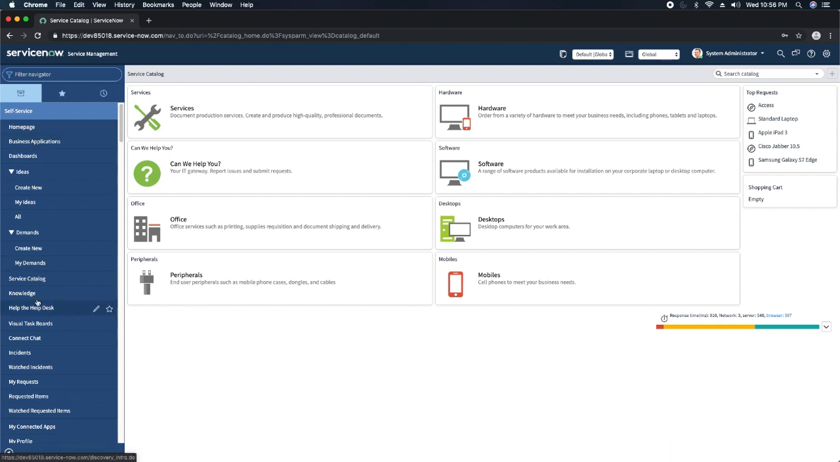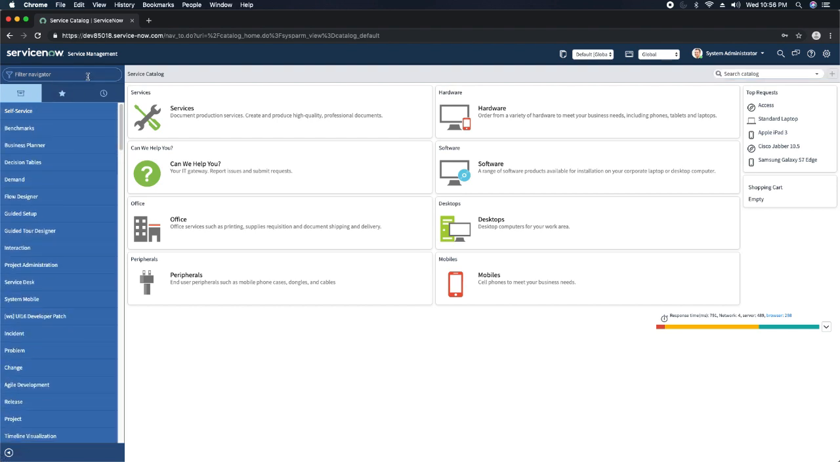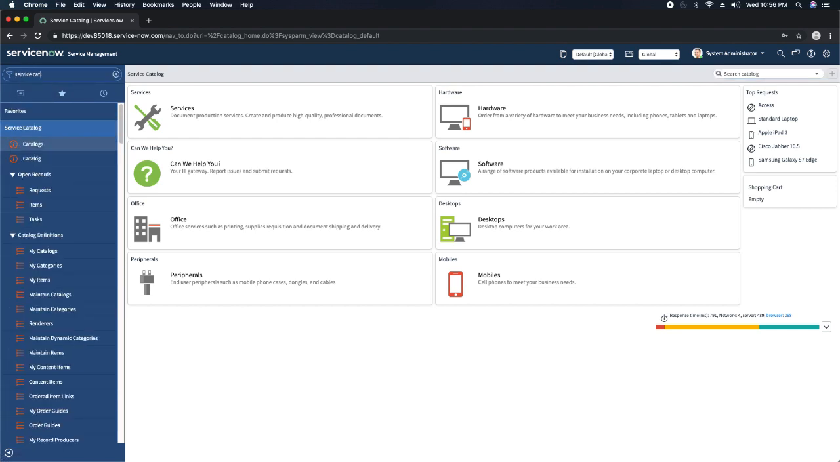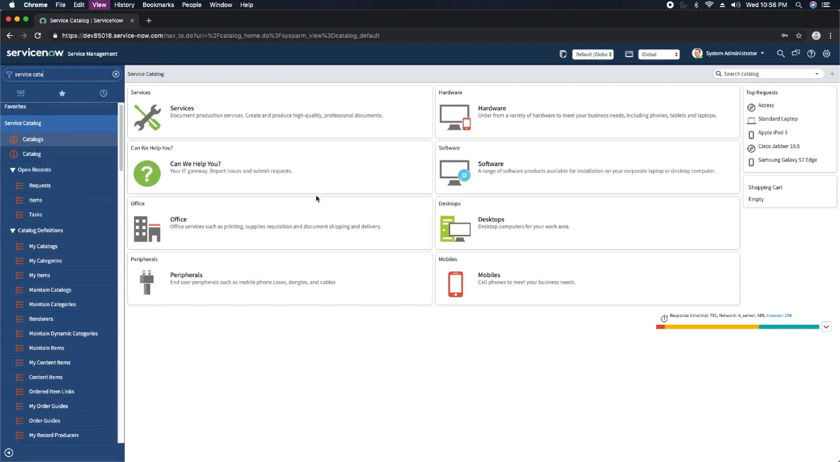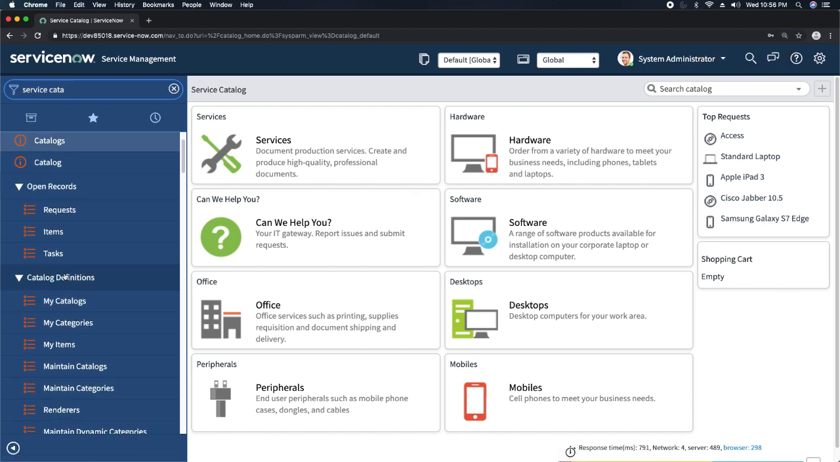So under self-service, you can see I have this service catalog. If I click this service catalog, I will see a similar catalog to the one you are seeing under service catalog. So you might create multiple catalogs as per your requirement. If I go to service catalog again, and make my screen a little bit bigger, you can see I have my catalogs under catalog definition.